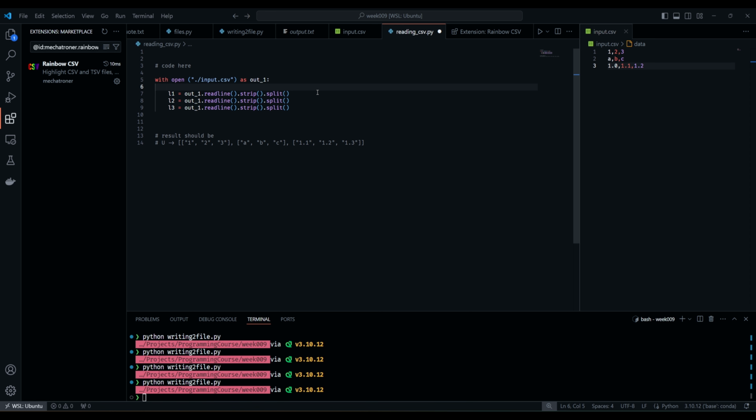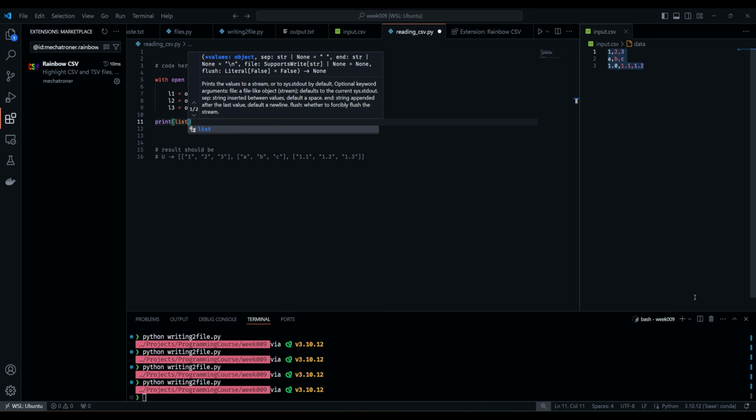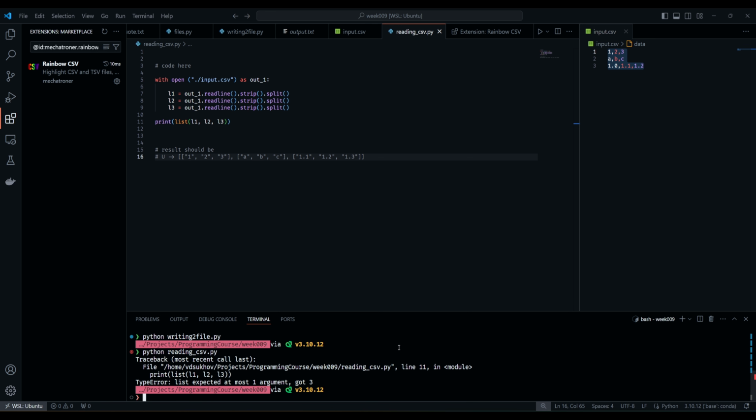In this particular case, when we have just 3 lines in the input, it's going to work. So let's also print the result: print list of L1, L2, L3, and check. Does it work or not? We can see that list expected at most 1 argument, got 3. So we can just put it in this way. Now we have a list and the first element is L1, L2, L3.